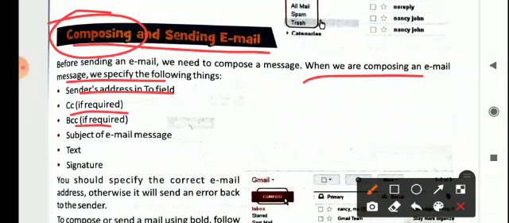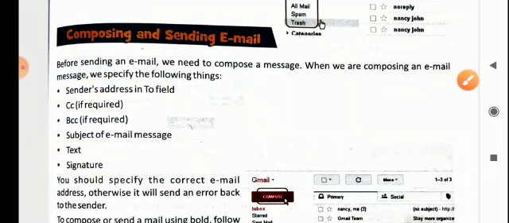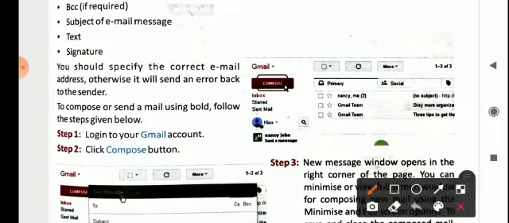It is not necessary that you type an address in this section, but To is important. Then the subject of your email message, then text and your signature. Now you should specify the correct email address, otherwise an error will be sent back to the sender. Error back means the notification that the mail has not been delivered.